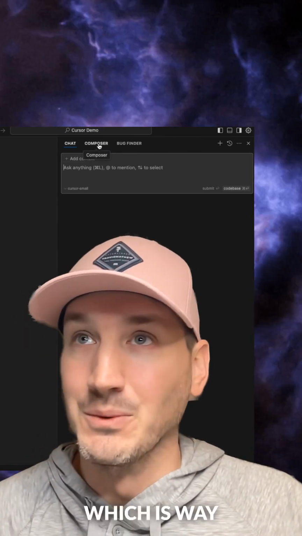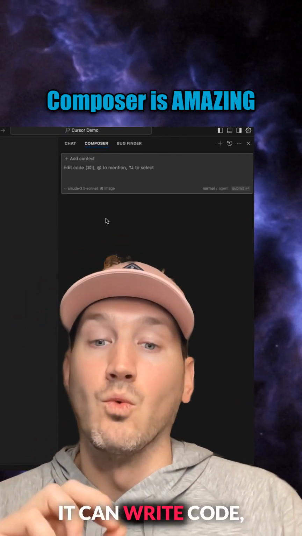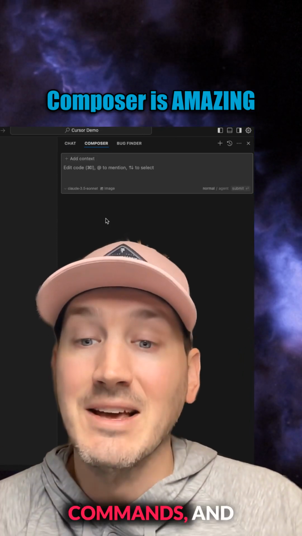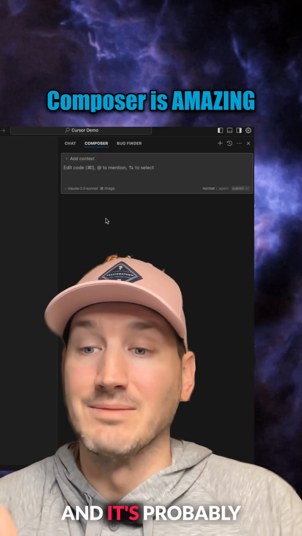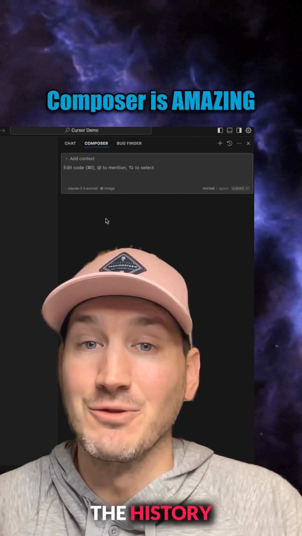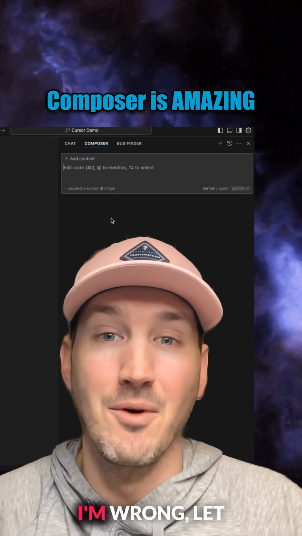Then there's Composer, which is way more powerful. It can write code, create files, run commands, and apply the changes for you like a human would. And it's probably the coolest innovation in the history of software development. If you think I'm wrong, let me know in the comments.